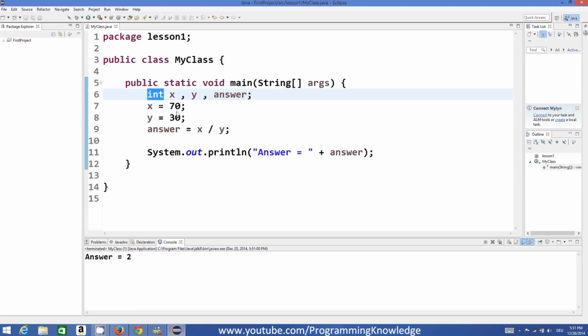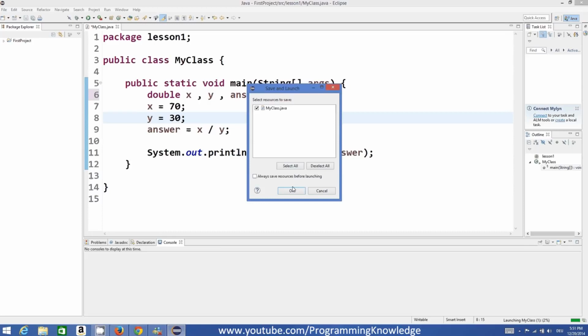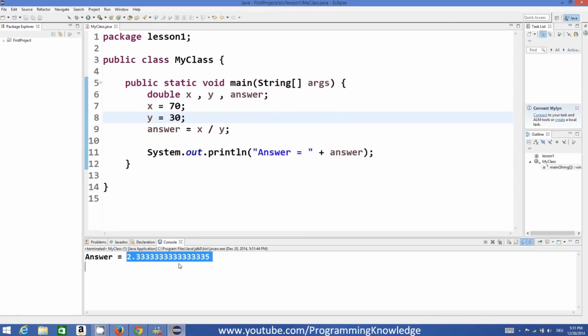The answer for the division of 70 by 30 is 2 point something, right? But because this answer and these two are integers, we will only get the integer value out of this, and we will not get the whole division value, which is 2 point something. But to get this decimal value as an answer, you can declare your variables as double. So when you do something like this, see what's the answer. Now the answer is 2.33, and this is the exact answer we were expecting, right?